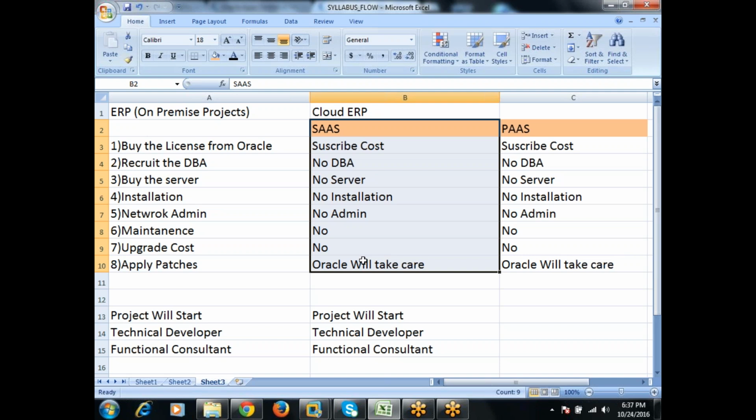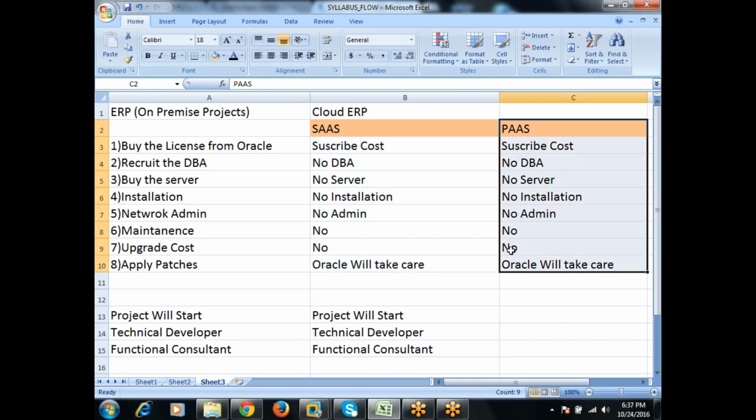What if you say, I want to customize the product according to my requirement? Then Oracle says you go for the PaaS model. An individual server will be allocated for you. My DBA will install, my DBA will apply the patches, and I will take care of maintenance and everything.